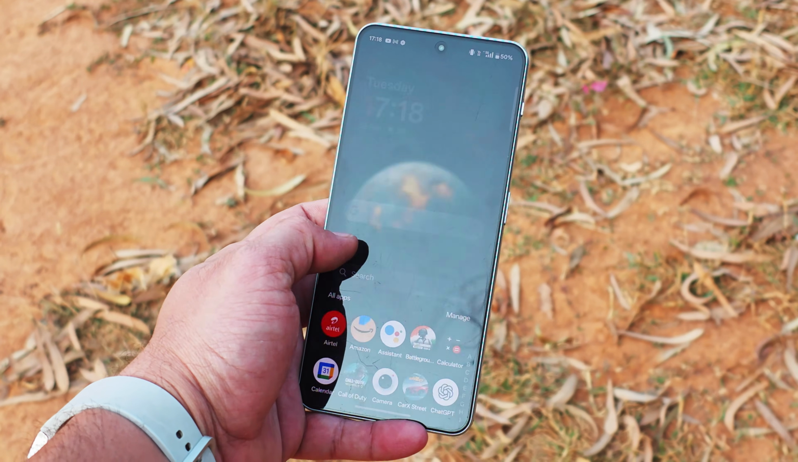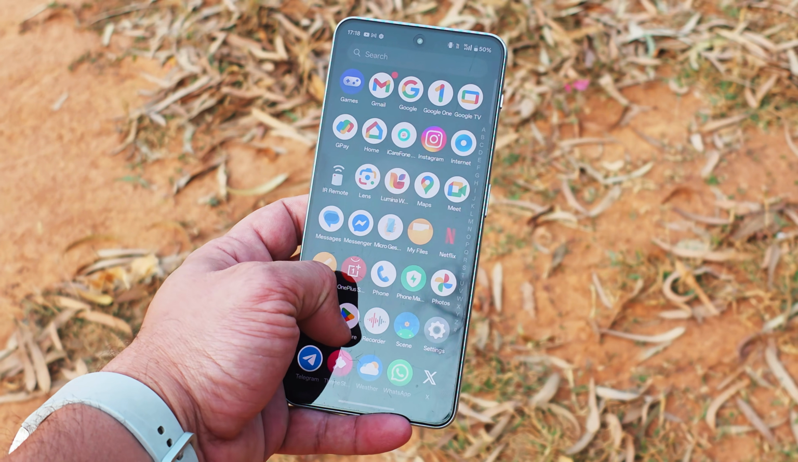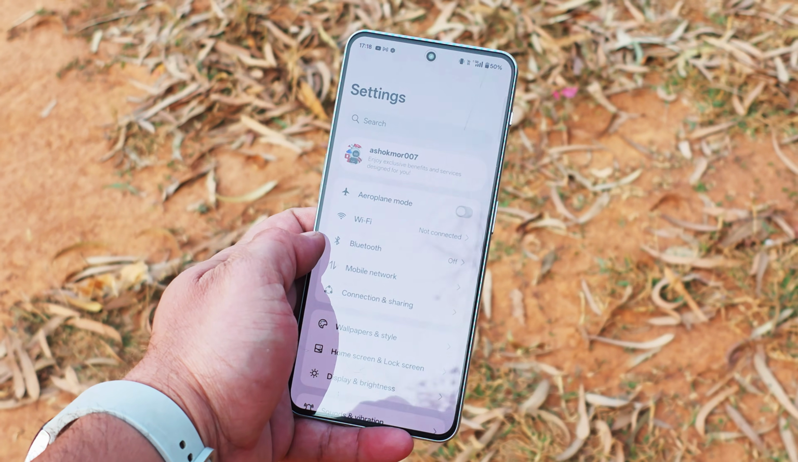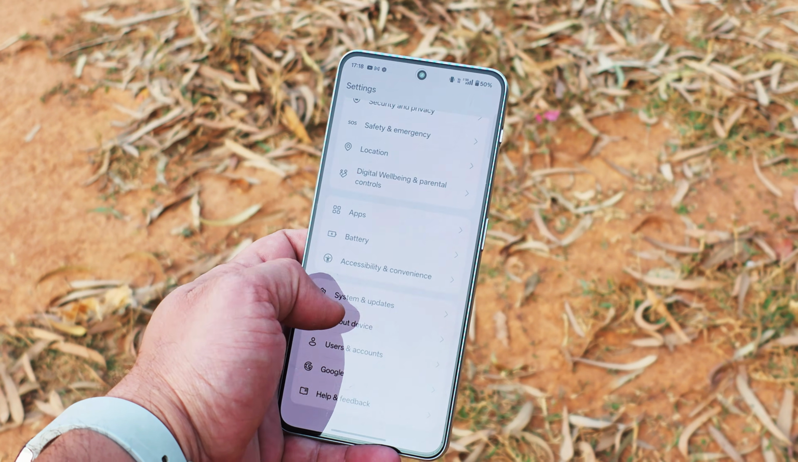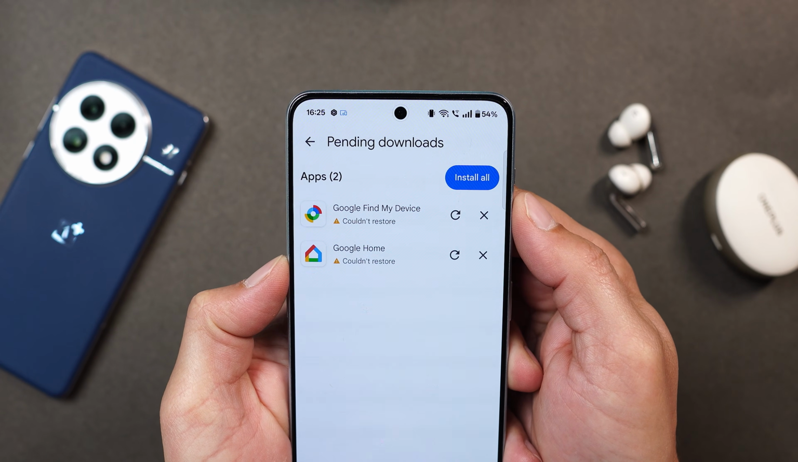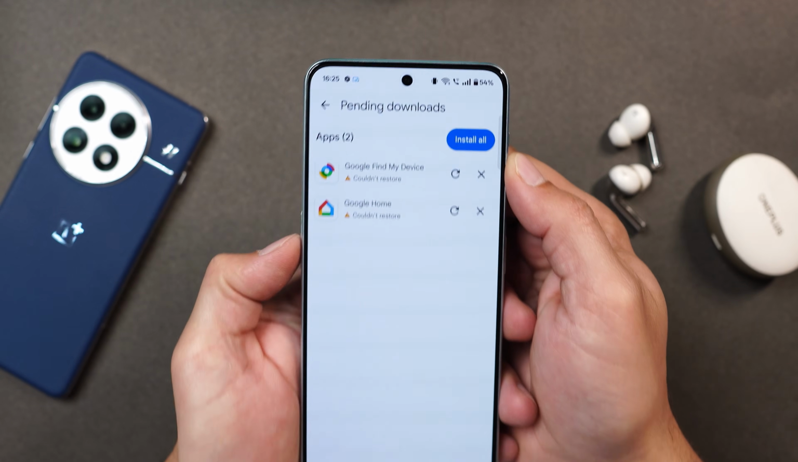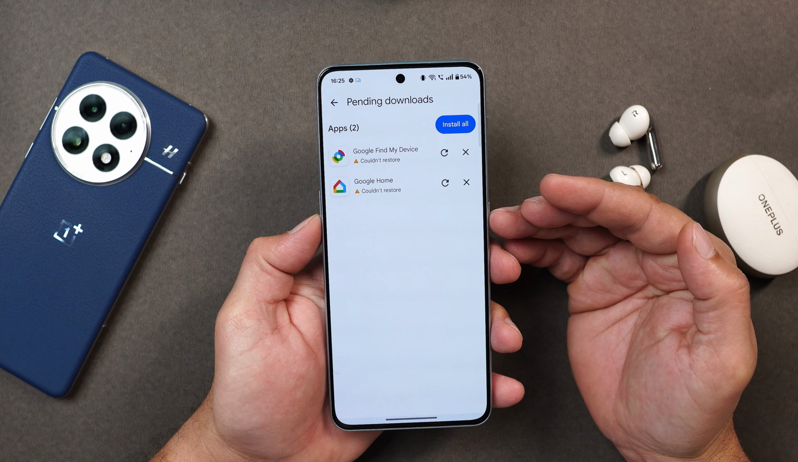In general usage, the user experience is smooth and stable with no major app crashes or force closures. Till now I haven't faced any issues with any of the applications, but there are these two applications which are not getting updated. I'm not sure what the issue is. Let me know in the comment section whether you are able to update these applications or not.